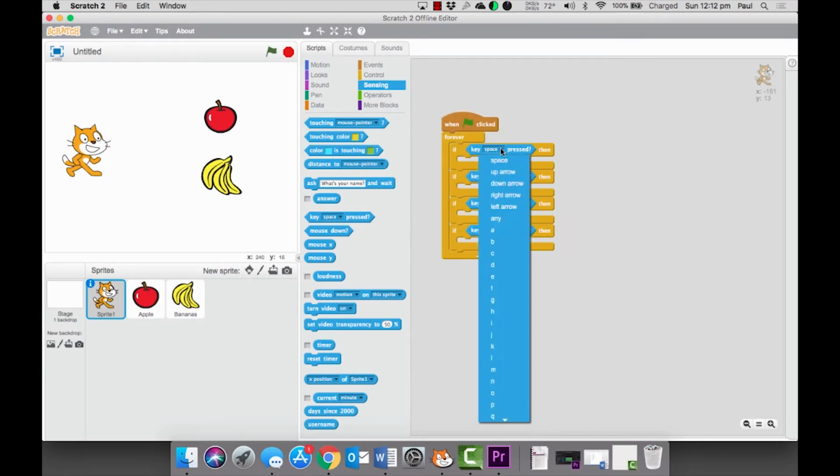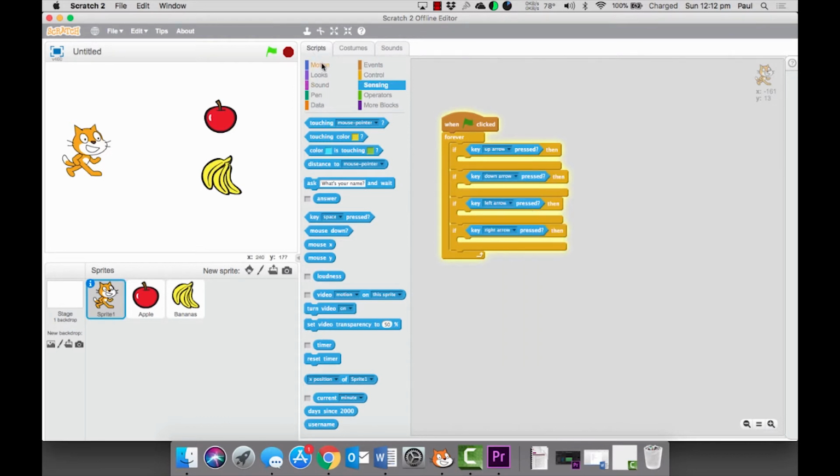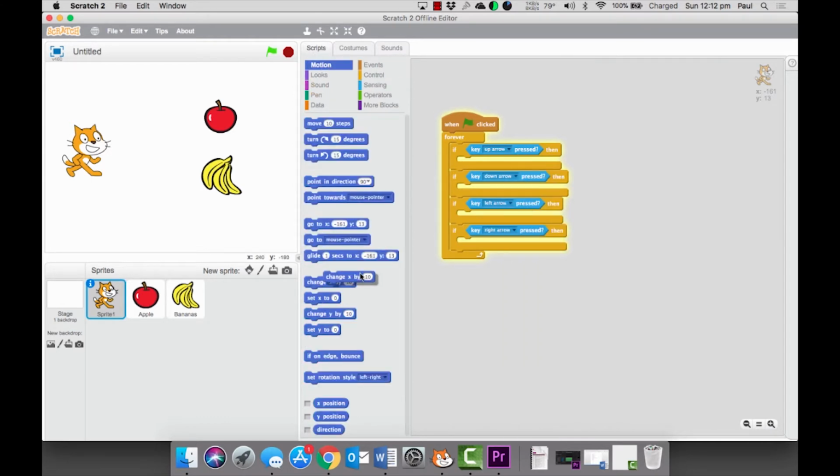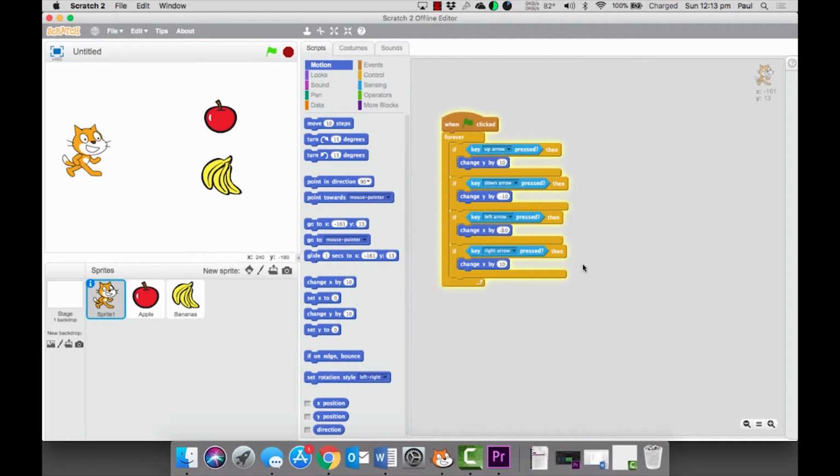That goes in there. We go up, down, left, and right. And then in our motion, we just need to put in change X by, change X by, change Y by, and change Y by. So down is negative, and left is negative. Cool, so that should have our cat moving.